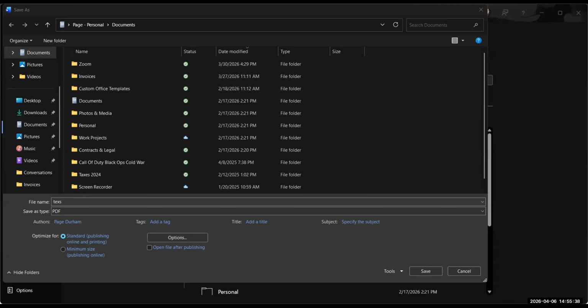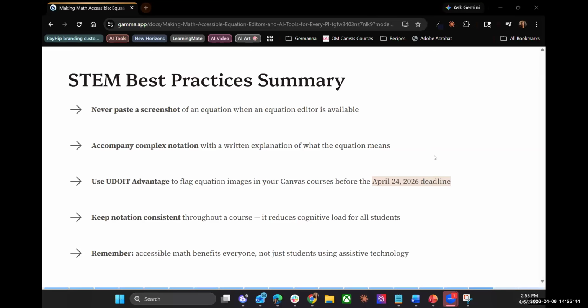All right, so just to kind of wrap up. Never paste a screenshot of an equation when an equation editor is available, unless you're going to provide a text-only version, but you still have to put alt text in for that screenshot. If you need a written explanation of what the equation means, you can use generative AI to help you do that.